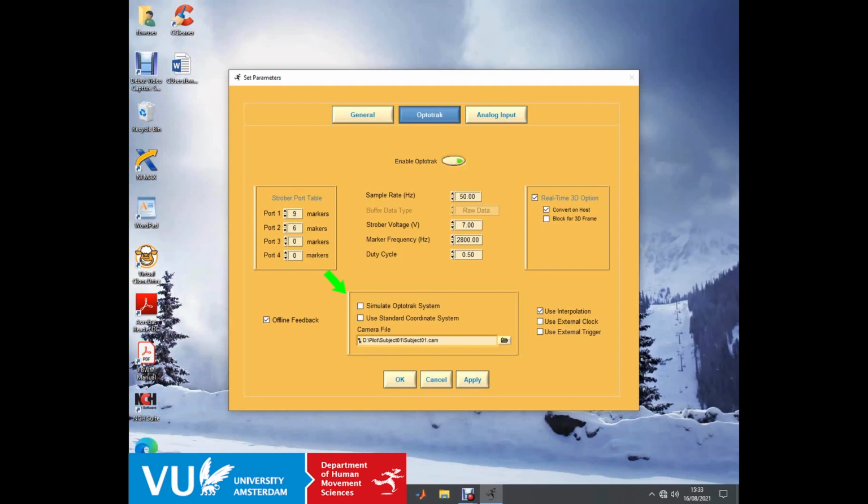Finally, in the bottom middle of the form, the camera setup can be entered. The option Simulate OptoTrack System is only for testing purposes and should always be off during measurements. Since we have already calibrated the OptoTrack, the camera file refers to the subfolder that was created. If a single camera is used, the OptoTrack doesn't have to be calibrated, and the option Use Standard Coordinate System may be checked to use a standard camera file.